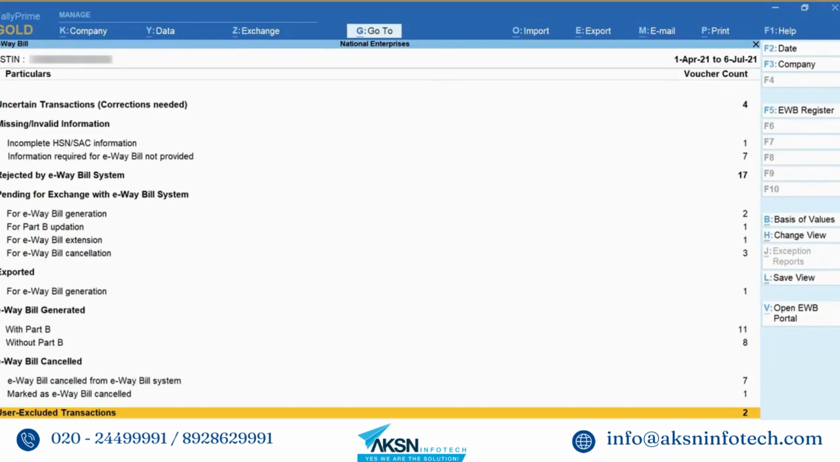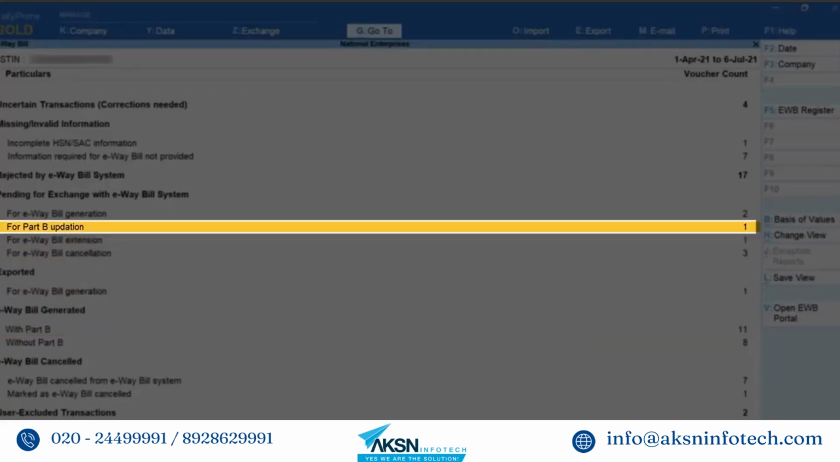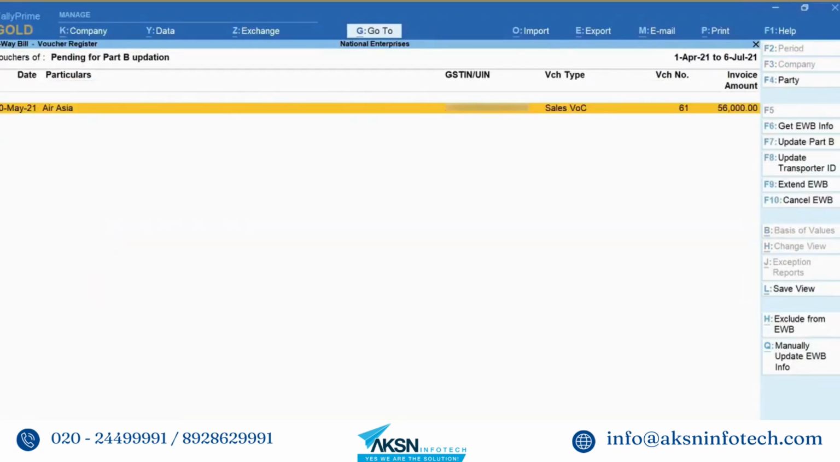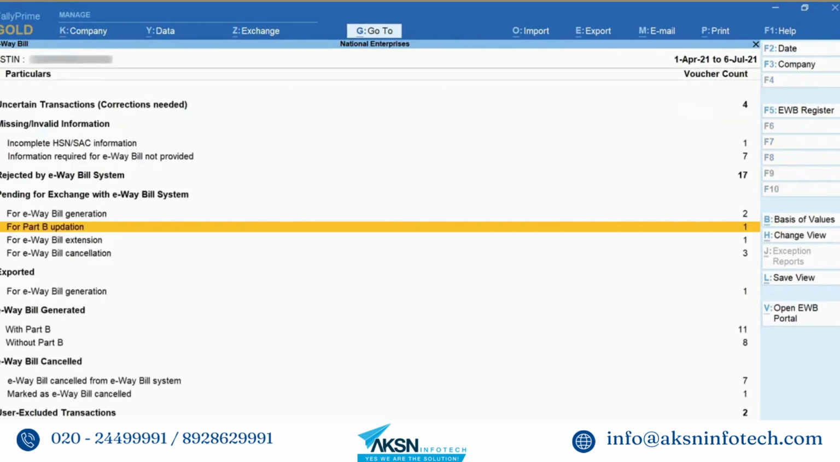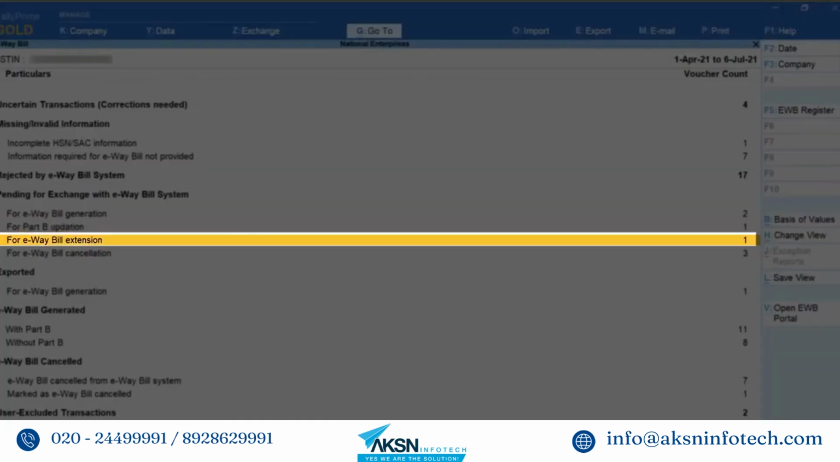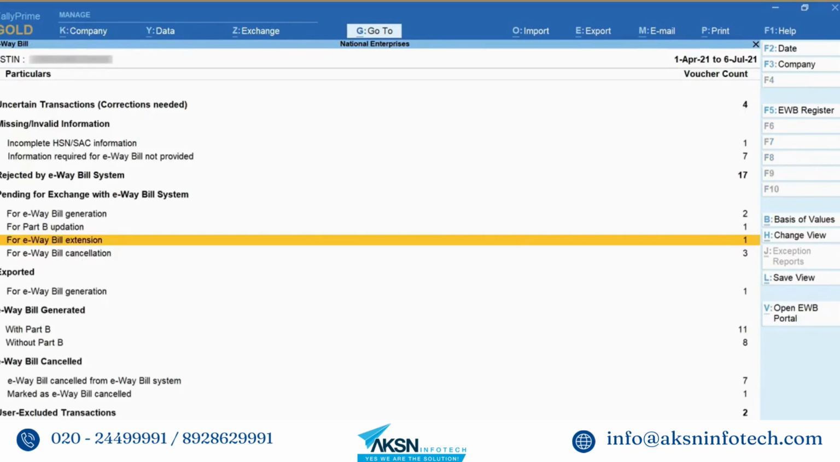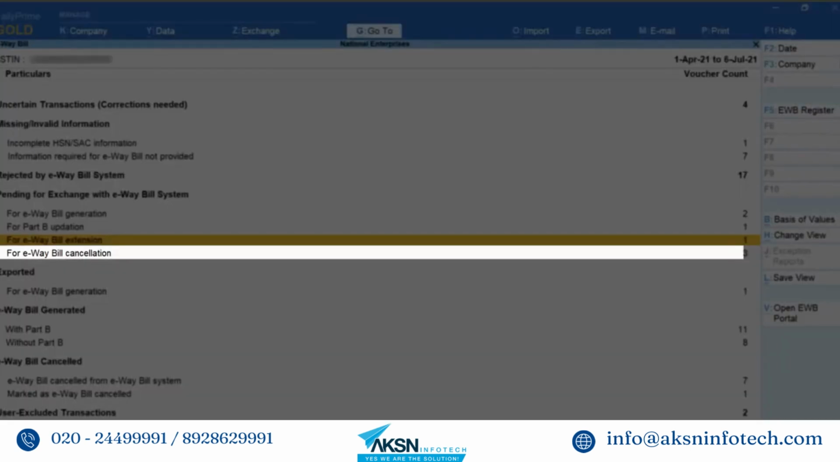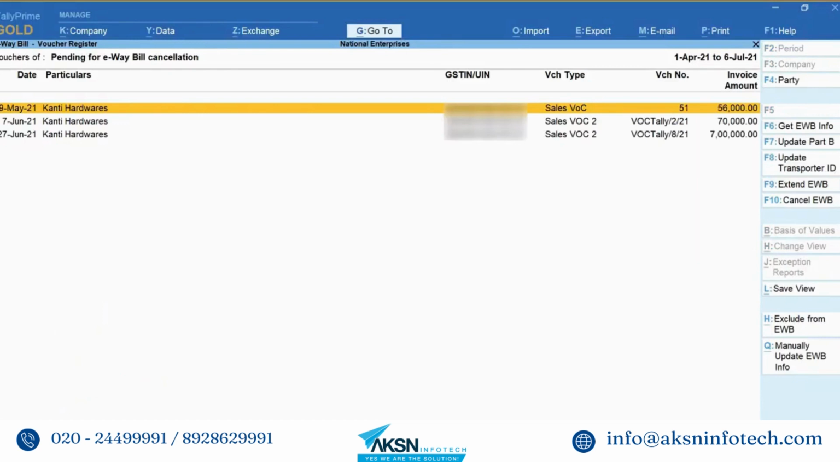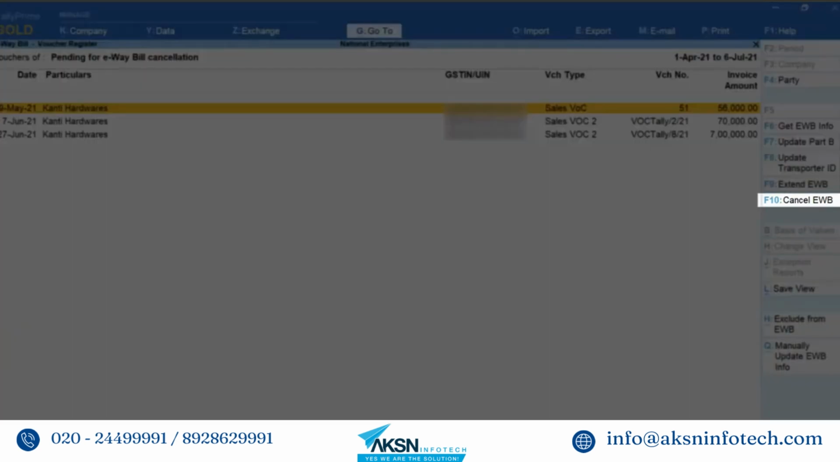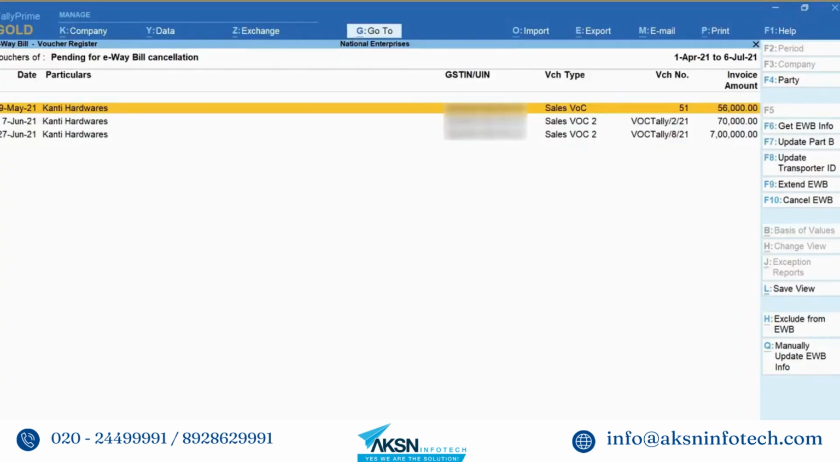Similarly, you can drill down on the section for Part B updation that contains the transactions for which Part B needs to be updated. Now, press Escape and drill down on the For e-way bill extension section. You can click Extend e-way bill or press F9. Press Escape to get back to the report and drill down on For e-way bill cancellation. Here, you can click Cancel e-way bill or simply press F10.